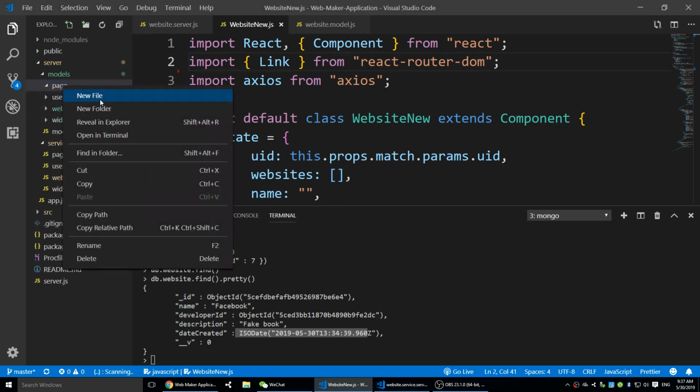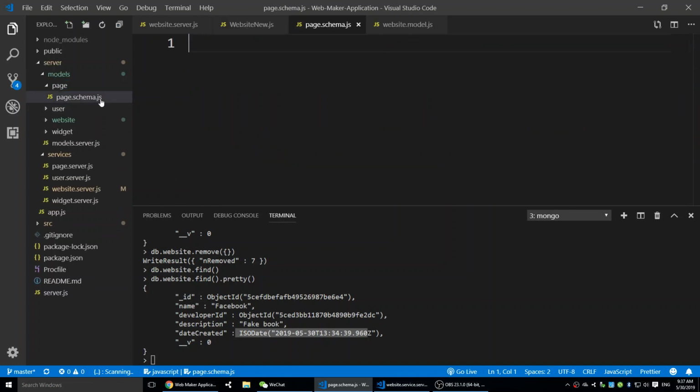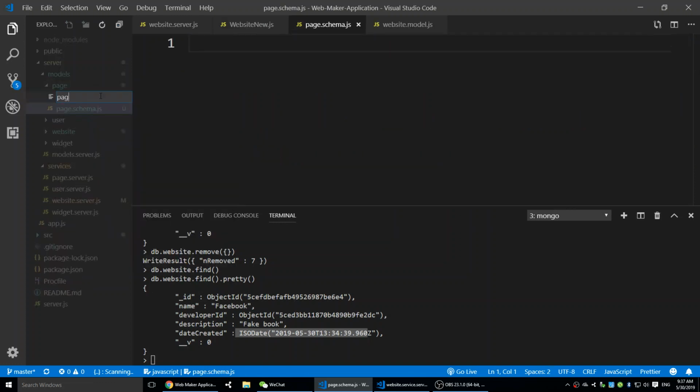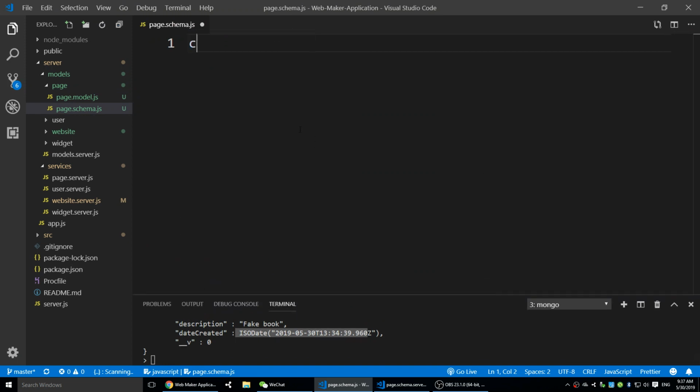So page, new file, page.schema.js, and let's also create a model, page.model.js. Basically the same thing. Yeah, last time I didn't even do this for the students, just left them to do it by themselves. Yeah, you can try it by yourself before you watch the video, but let me just give the answers here, because you're gonna have a chance to practice it when you do your own project.